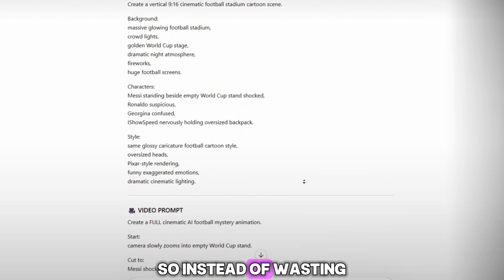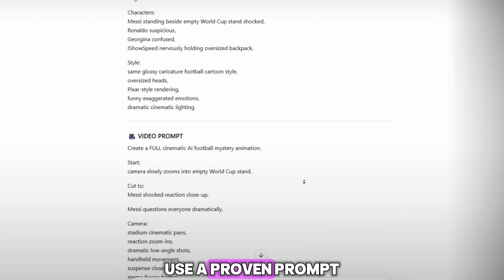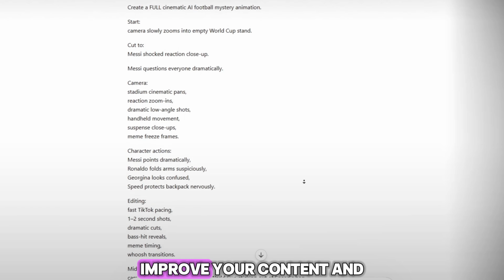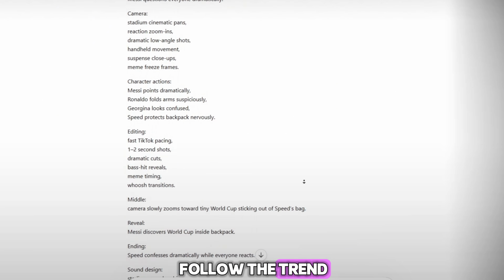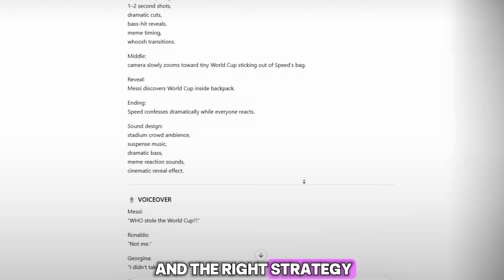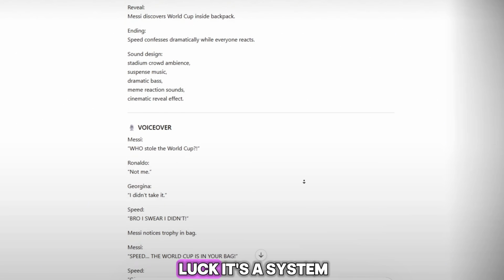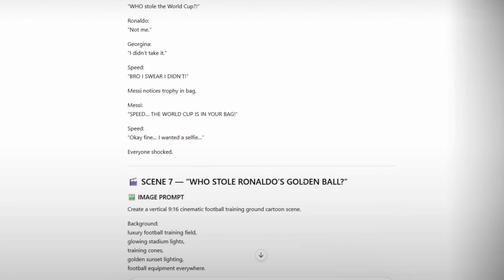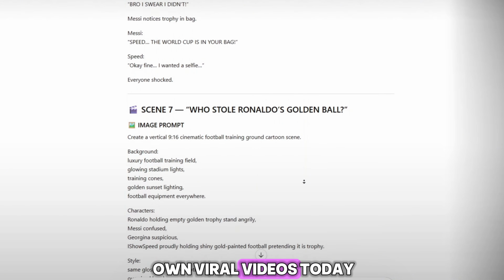So instead of wasting time guessing, use a proven prompt and focus on execution. Stay consistent, improve your content, and follow the trend. Because in today's world, with the right tools and the right strategy, going viral is not luck, it's a system. Now go ahead, copy the prompt, try it yourself, and start creating your own viral videos today.